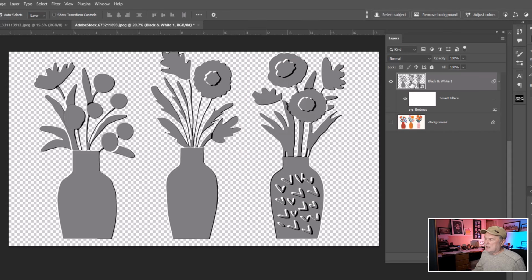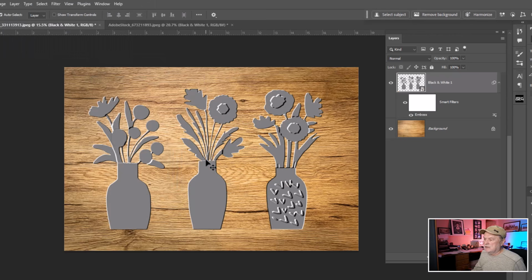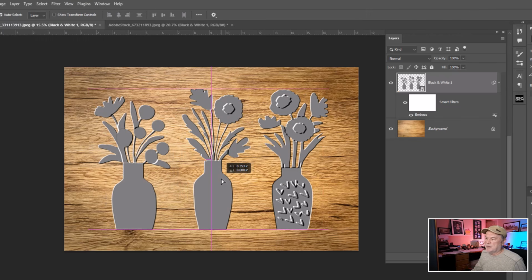Now that I'm done, I'm going to take this again, just like I did last time. I'm going to click and drag it to the other tab to drop it down in the wood area right there. Just position it where you want. I'll leave it alone right there. And then my blending modes.